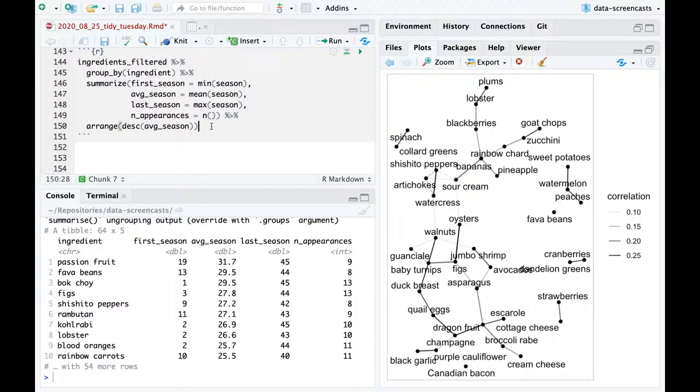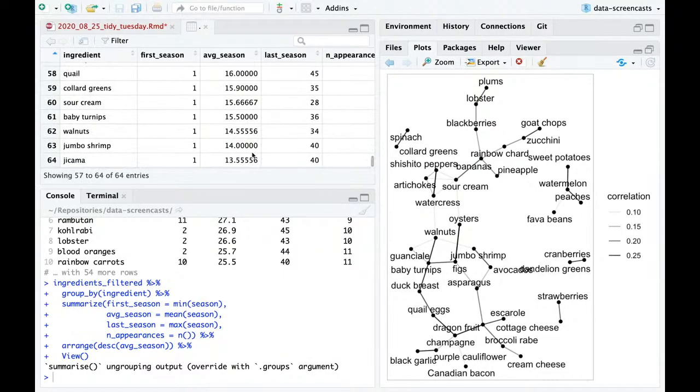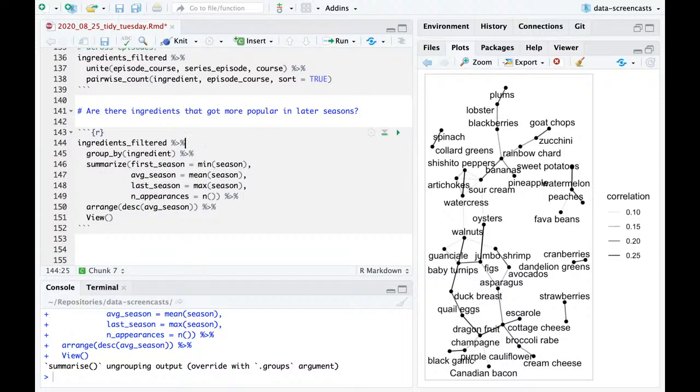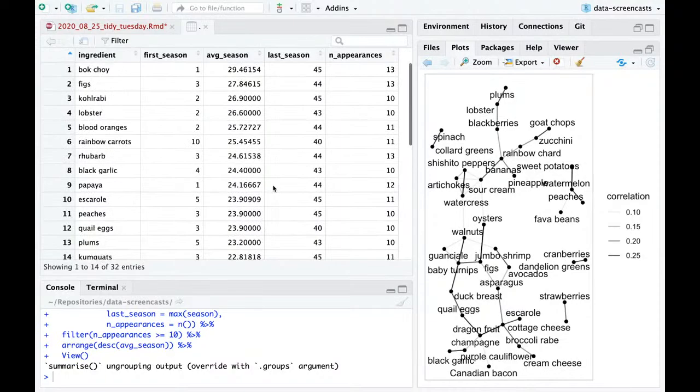Hard to see. Let's see, what is the middle season? It's like 22 or 21. Okay, there's also ones they stopped using. Jicama. Okay, I'm going to filter for only ones with at least 10, just because I want to make this as small as possible. So I'm going to say filter and appearances, go to 10. Hey, 32. That's another power of 2. And so we can say, okay, bok choy, figs, kohlrabi.